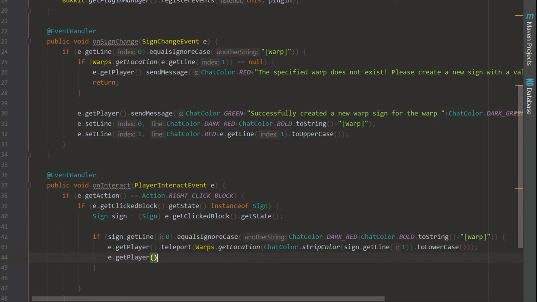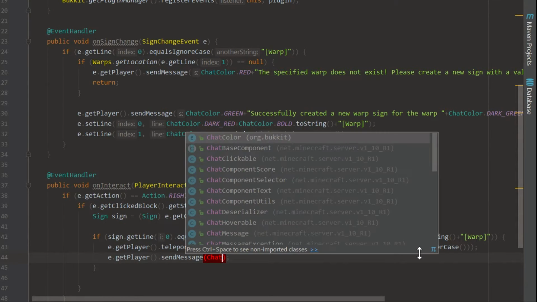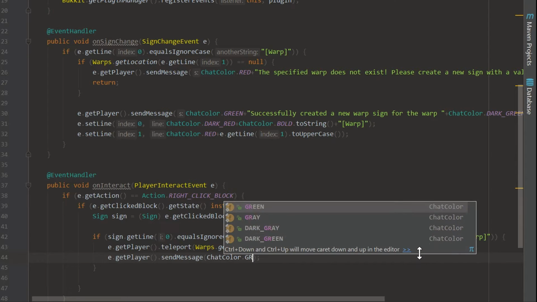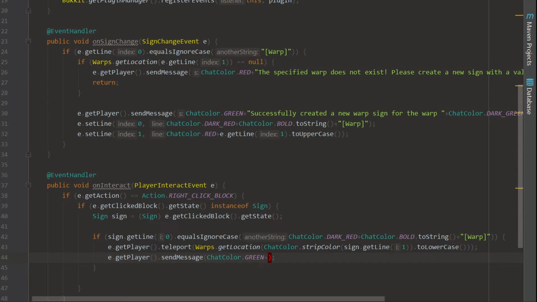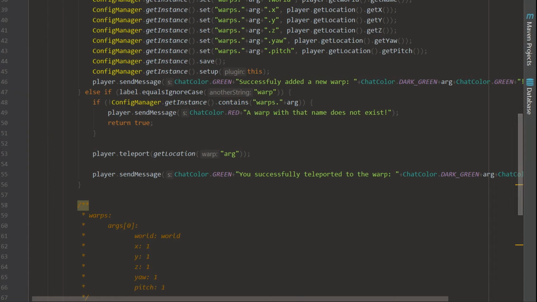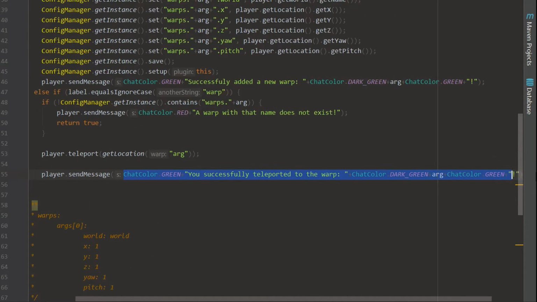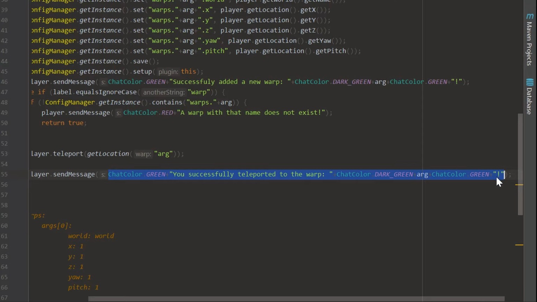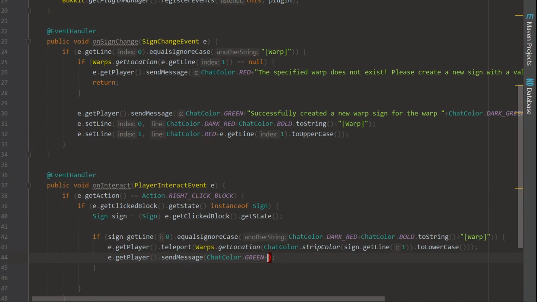We can go ahead and say e.getPlayer().sendMessage, ChatColor.GREEN. And we can actually go in here, we can just copy this message saying you successfully teleported to the warp. We can just go ahead and copy this and paste it right here.